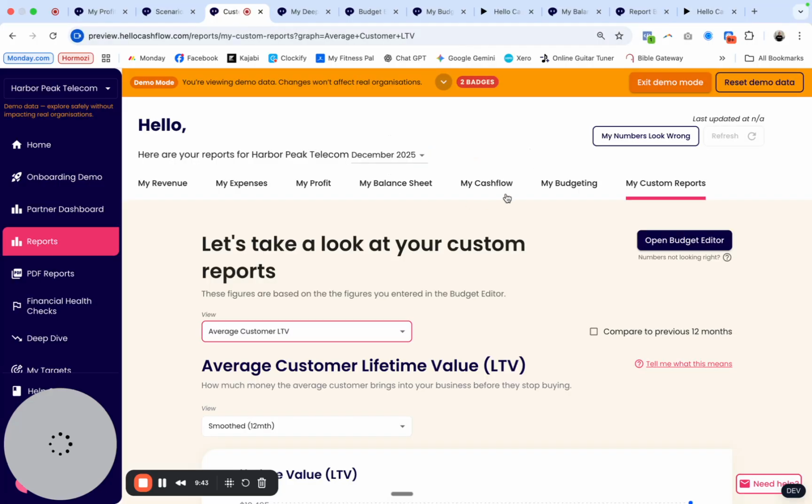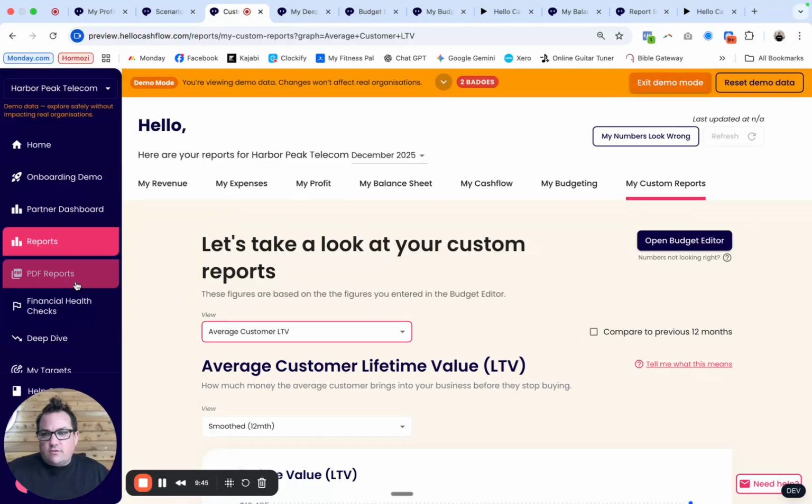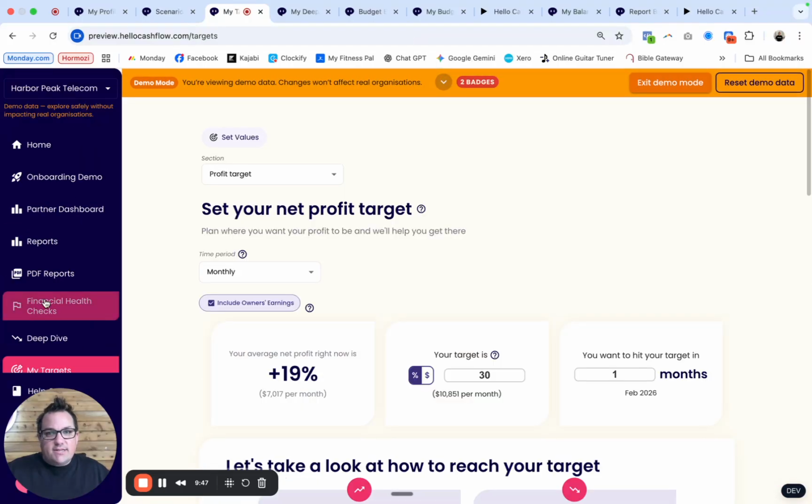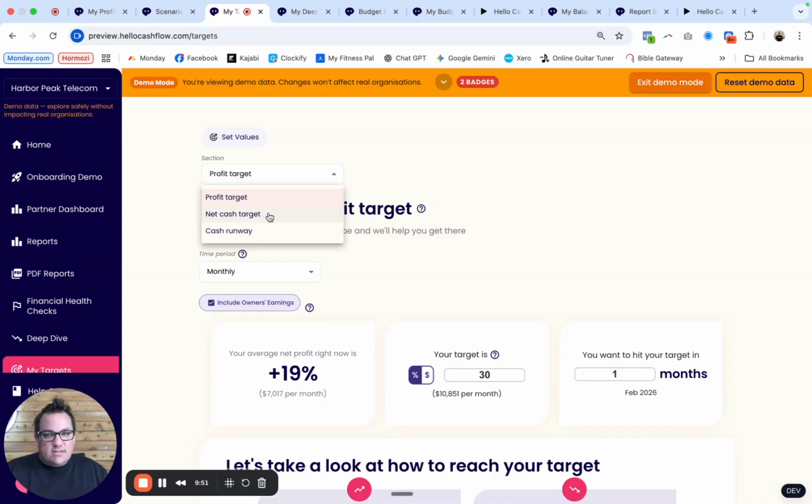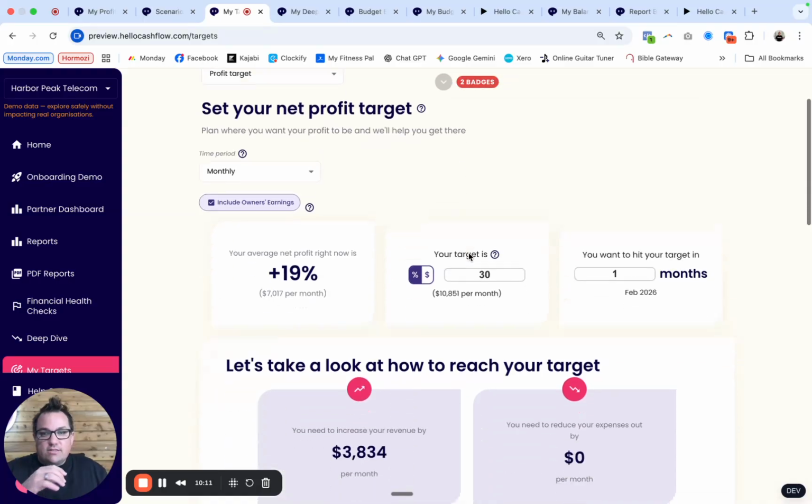Now, one other thing I didn't show you, which is very, very cool, is the My Target feature. Now up here, you can choose if you want to select a net profit target, a net cash target, or a cash runway target. And we're also adding an owner's earnings target. So you'll be able to see how much you are making from the business, if you are taking drawings or you're paying yourself through the expenses as wages. Any of these targets you can set here.